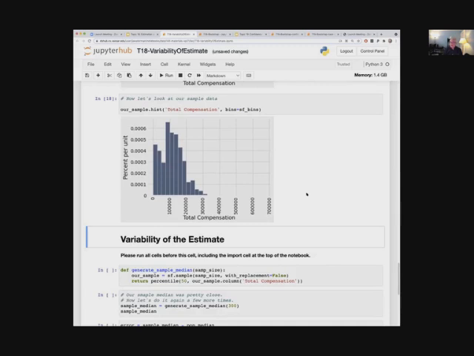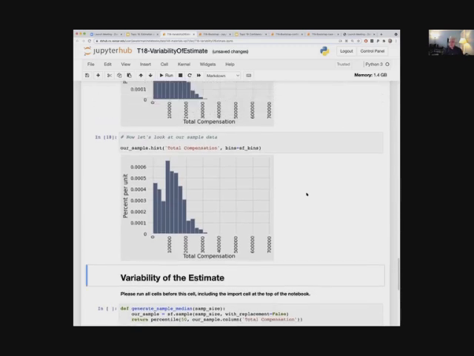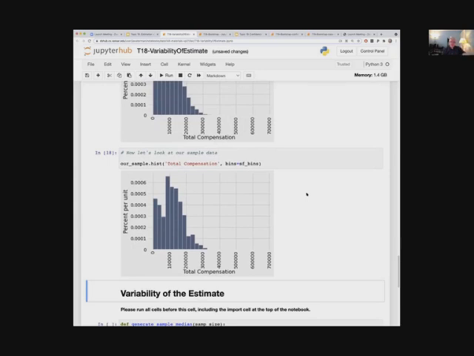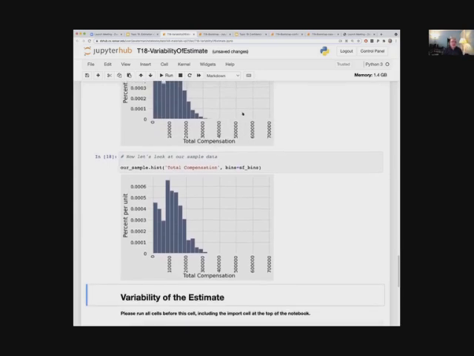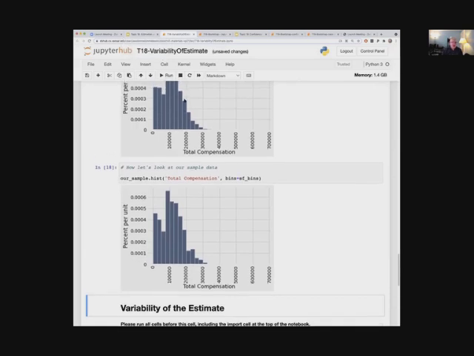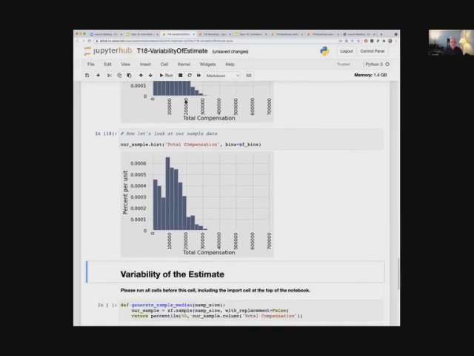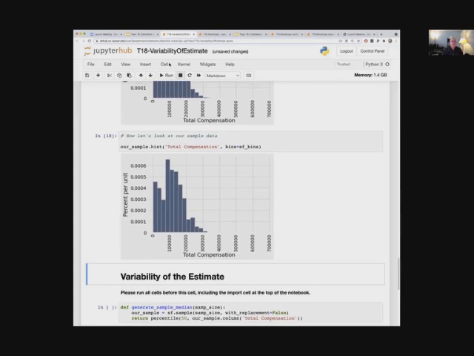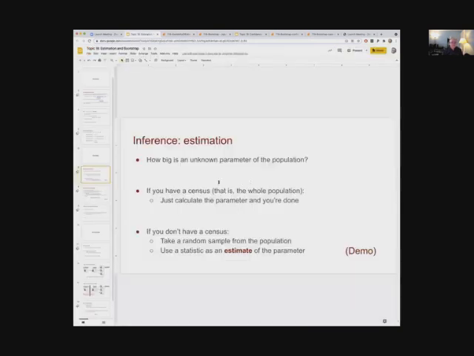Any questions so far? So the idea here is we have this population, and we're going to take a sample of that. And then the statistic we compute on that sample will be an estimate of the population statistic. Okay.